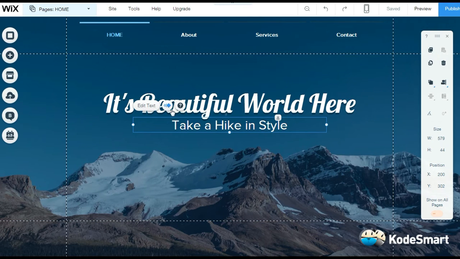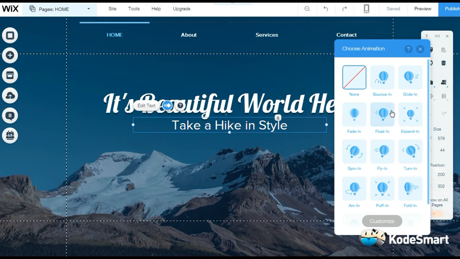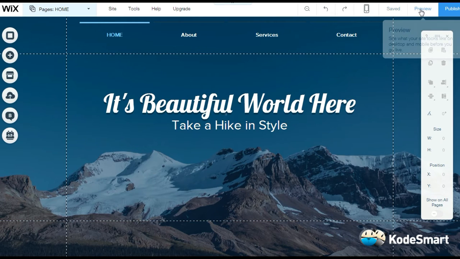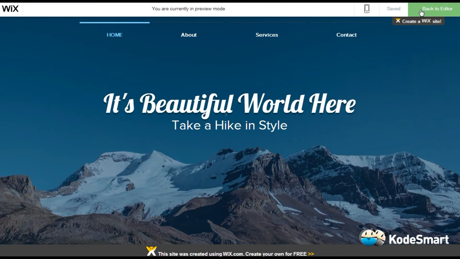Okay, I can also add some animation to that. So far we have been able to add a menu, and then we have been able to add some text to the body of our page. Then I have to do some saving, but I must also tell you that Wix has auto-save, so you must have noticed at some point in this design it was saving the work. So I'm going to preview. So this is what the website is going to look like.